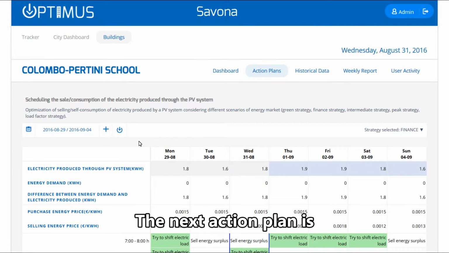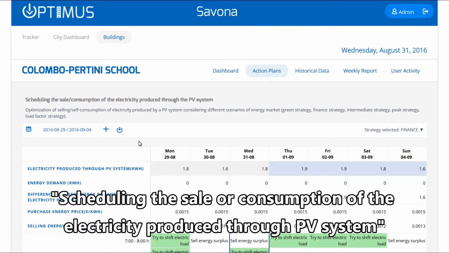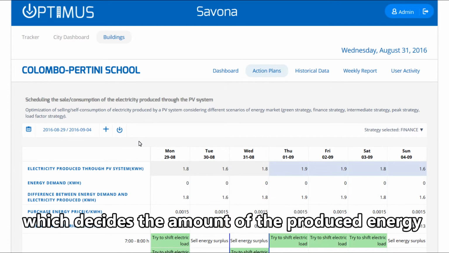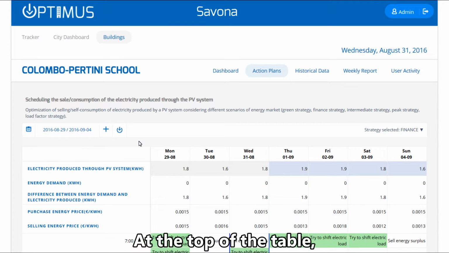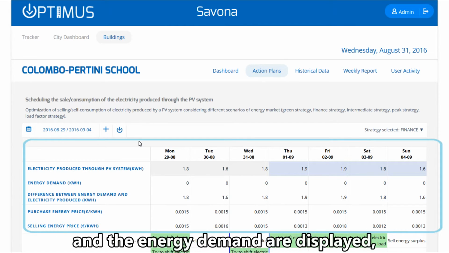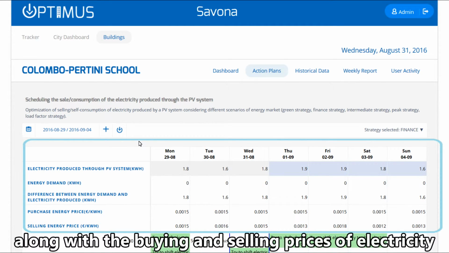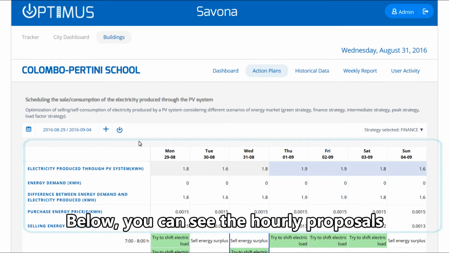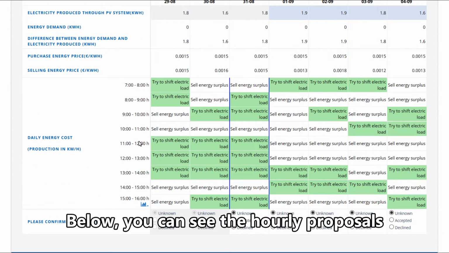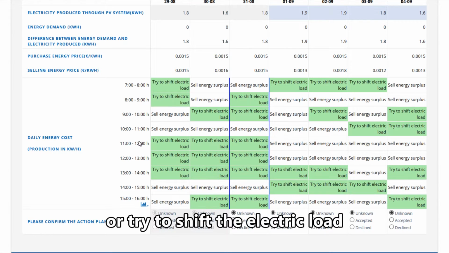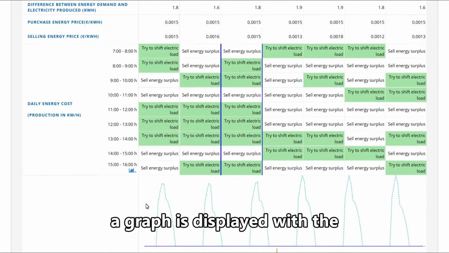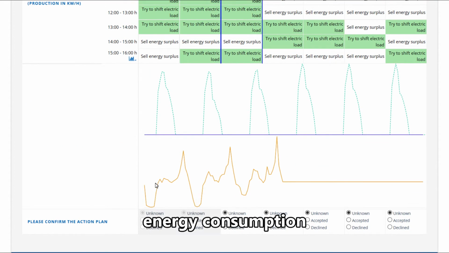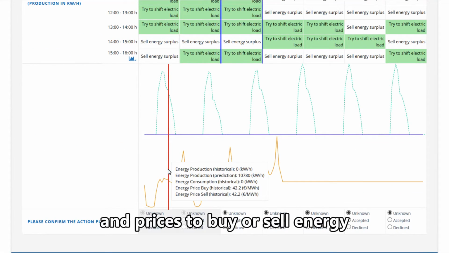The next action plan is scheduling the sale or consumption of the electricity produced through the PV system, which decides the amount of the produced energy that will be consumed or sold to the main grid. At the top of the table, the produced electricity and the energy demand are displayed, along with the buying and selling prices of electricity. Below, you can see the hourly proposals to buy or sell energy or try to shift the electric load. By clicking the plot icon, a graph is displayed with the hourly data for energy production, energy consumption, and prices to buy or sell energy.